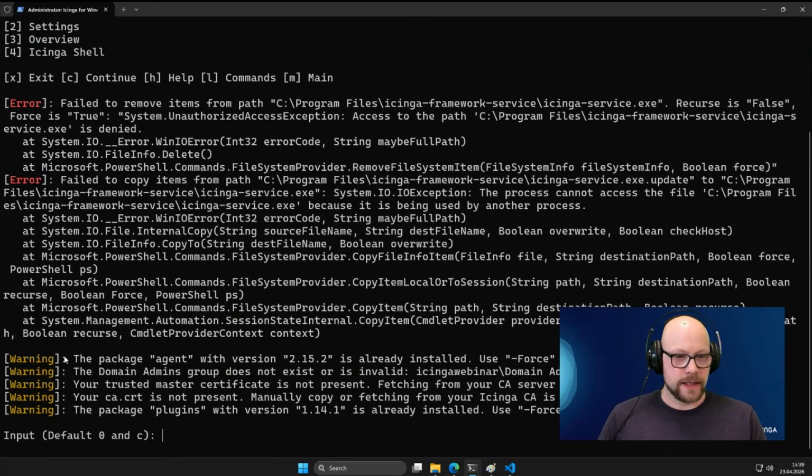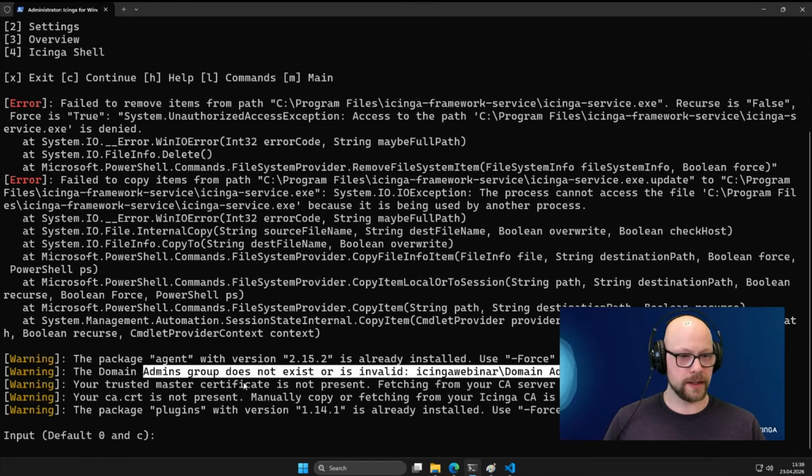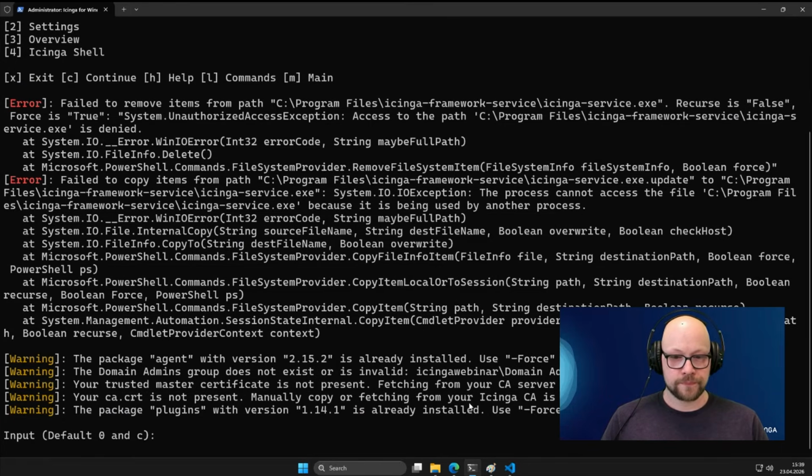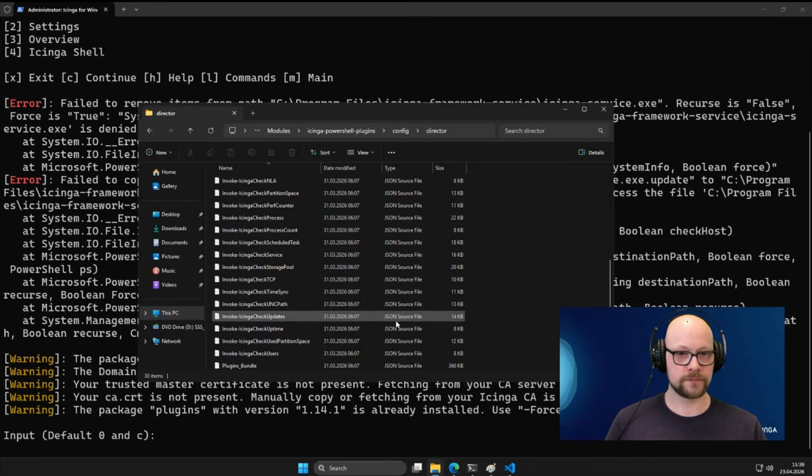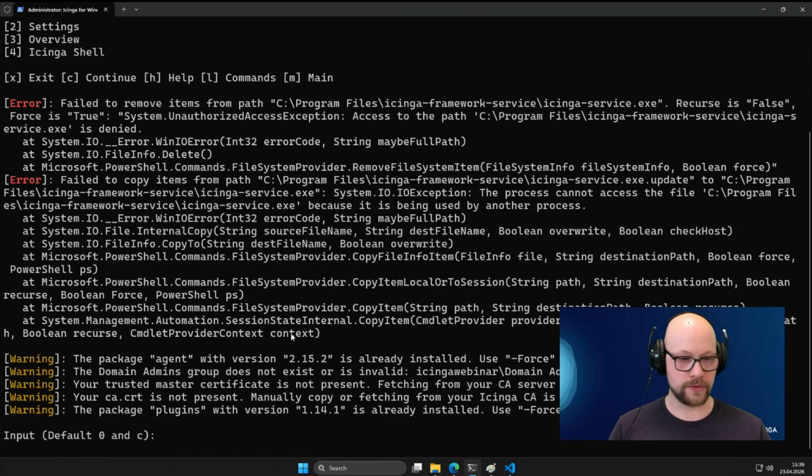So the installation here is done. It tells me that the package is already installed. The domain admin group is not valid. It's fine because we're not part of a domain. Your trusted master certificate is not present. What? Why? Okay, let's have a look at that. So with X, I can close this.